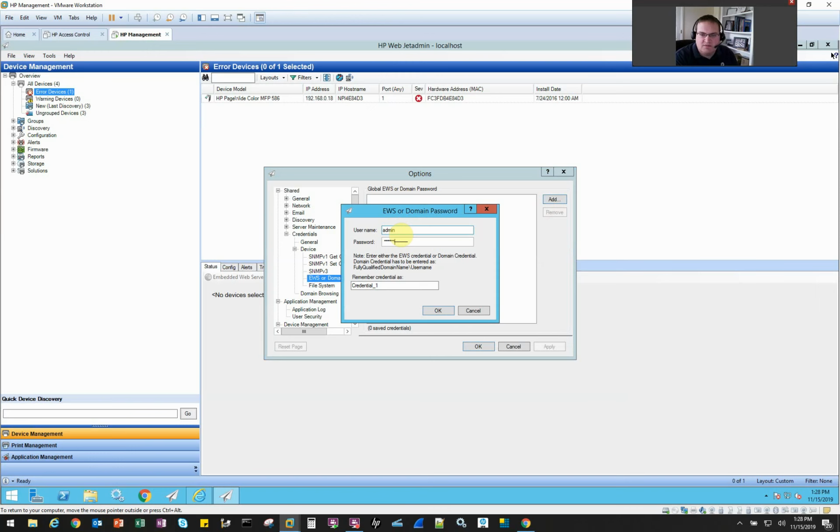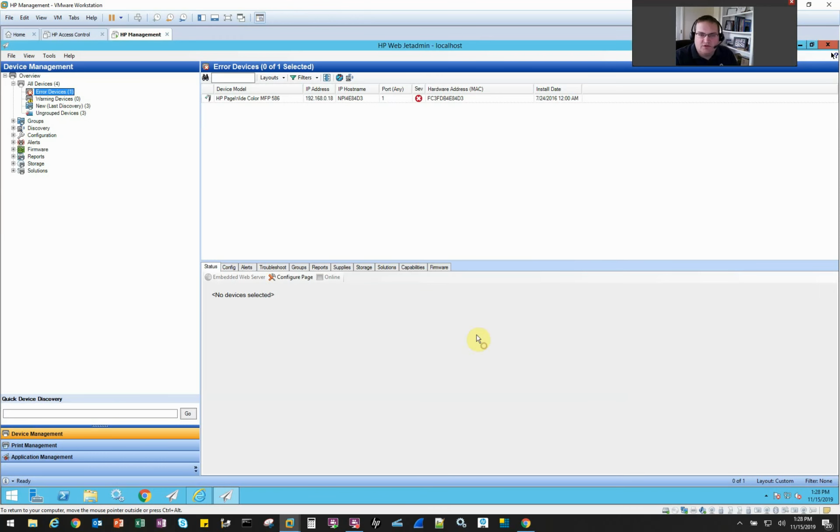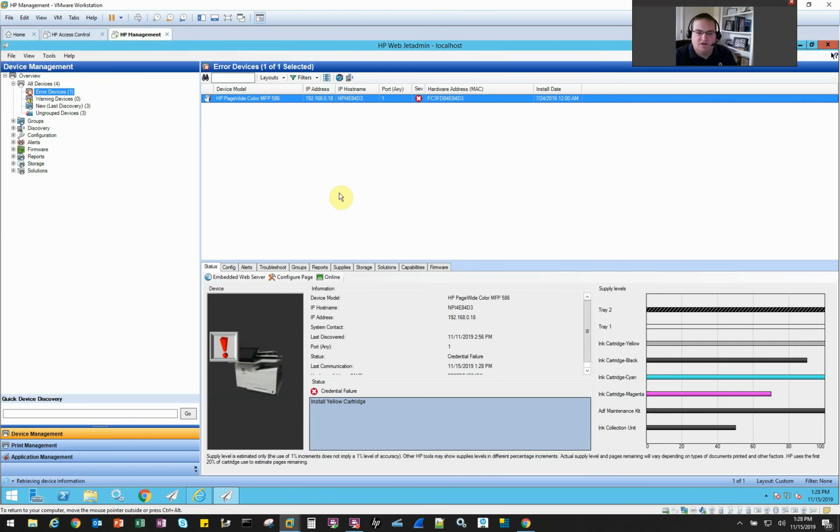So I'm going to do the same thing I did here: type in the username and password and push OK. And now if I look at this device and refresh it, I'm telling WebJet Admin, go talk to this device. And it's going to realize it doesn't have the right credential, and it should reach out to that catalog, and then this credential failure should get cleared. And you see that it disappeared there. And I've still got an error because I don't have a yellow cartridge in here right now, but the credential failure disappeared, and now I could push configurations and do other things with this device now that I know the credentials. And now anytime I needed to do a discovery, because I have a credential catalog set up, WebJet Admin will know I'm going to try and use those credentials going forward.